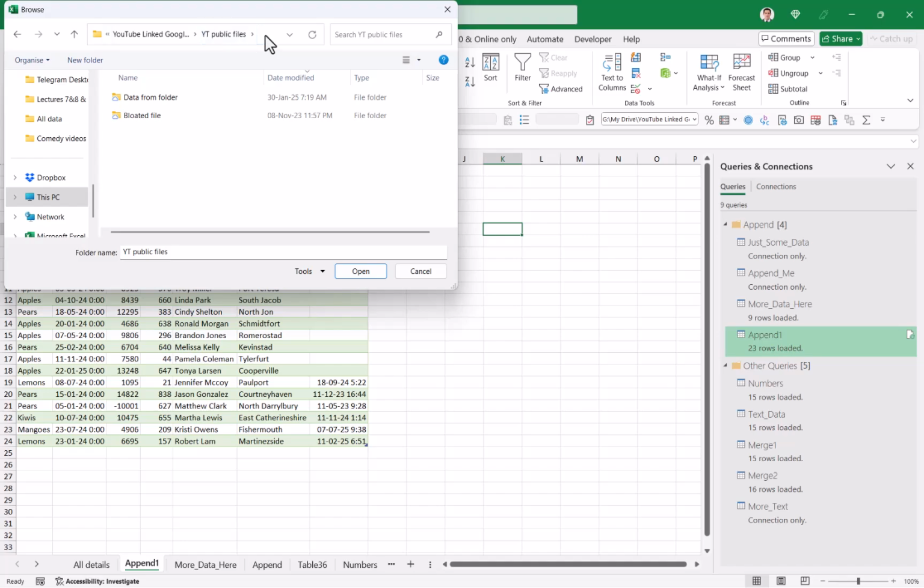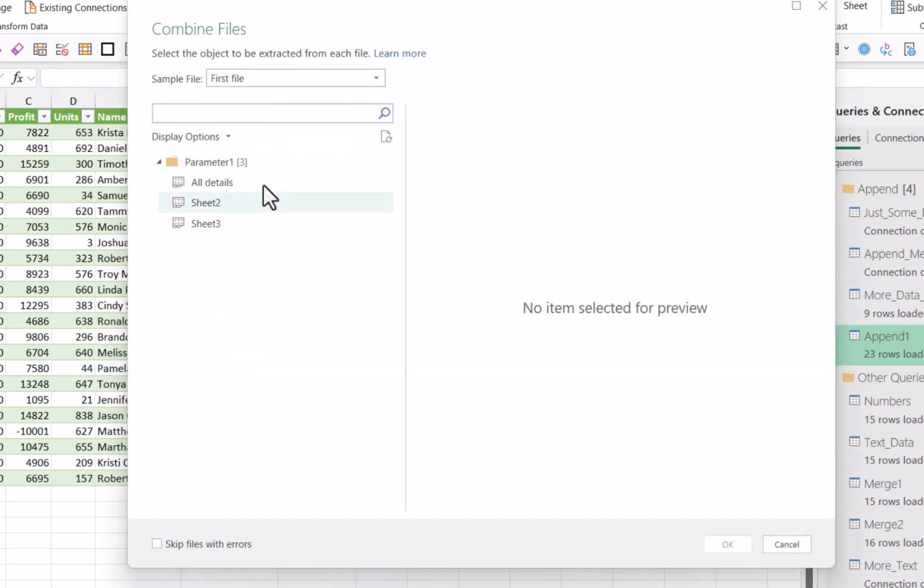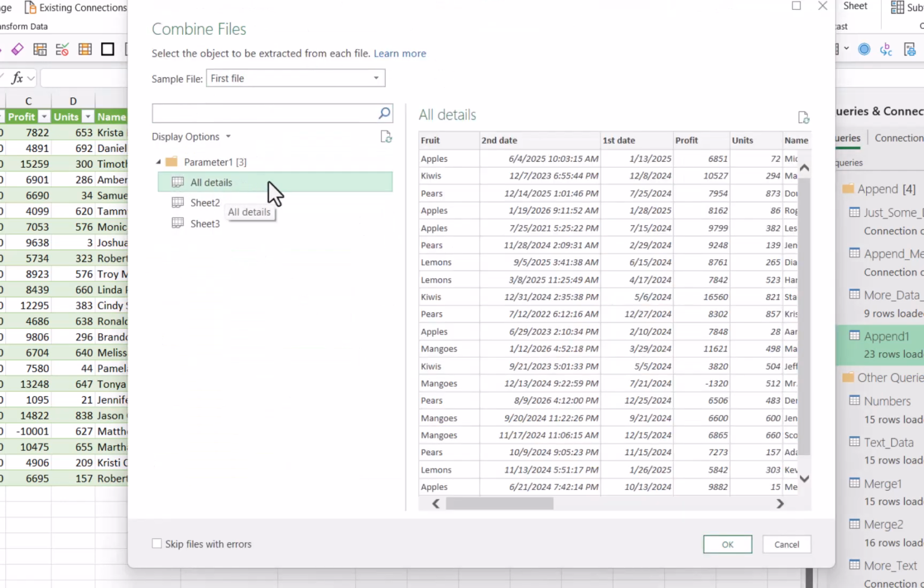So I've pasted that in there. And now I'm going to go to data from folder and I'm going to press open. Now here it does show you this kind of tilde sign next to the ones that are open. That doesn't really matter. It doesn't impact it if you use this method. I'm going to click on here and combine and transform data. So next on this screen, I'm going to click on all details because, as we said, that is the same name in all of them.